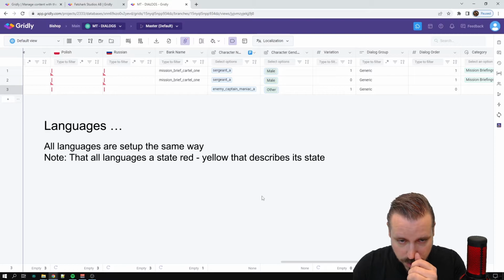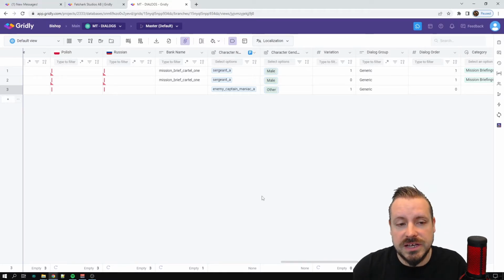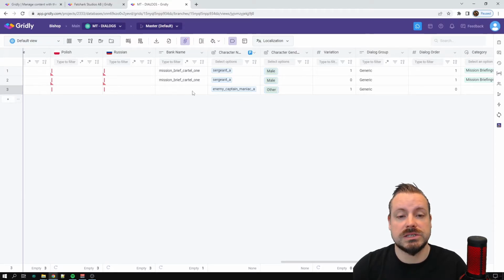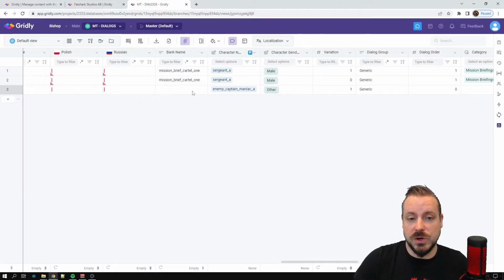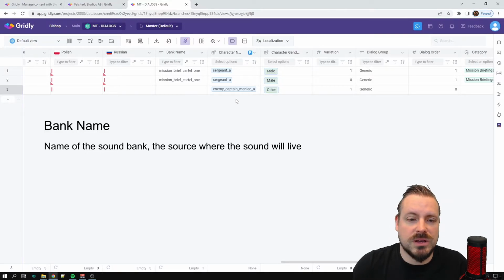Now we come to a part mainly for strings that have to do with sound, like dialogues, etc. Because these are basically dialogue, a lot of dialogue options are needed for that. But I will go through them anyway, and if you're only working with UI strings, you can disregard this part. But bank name is basically where the sound should load from. Nothing really more to say about that.